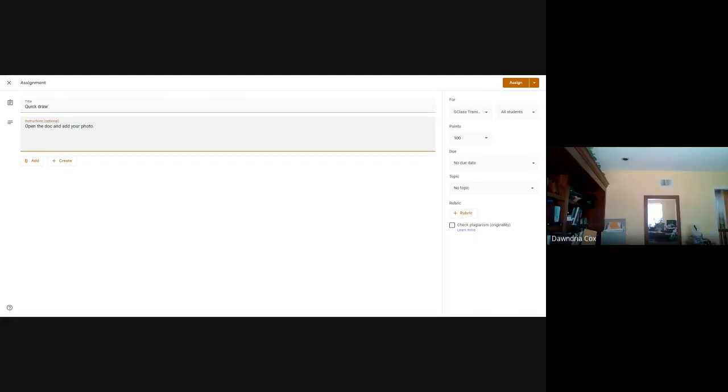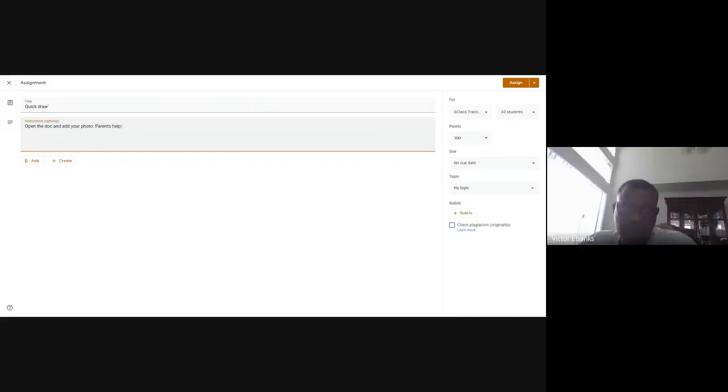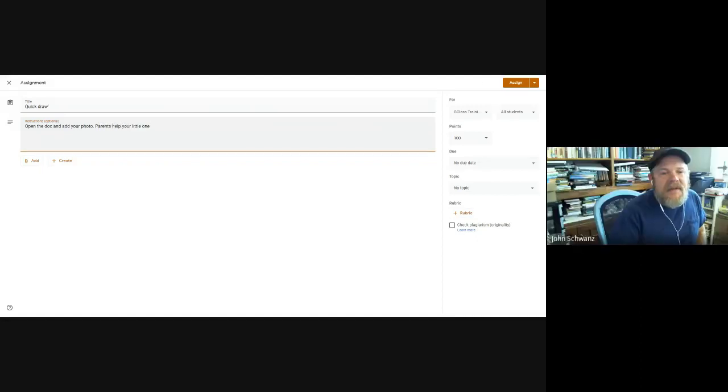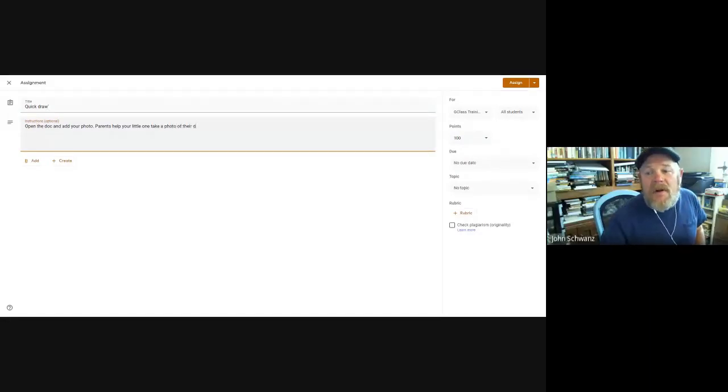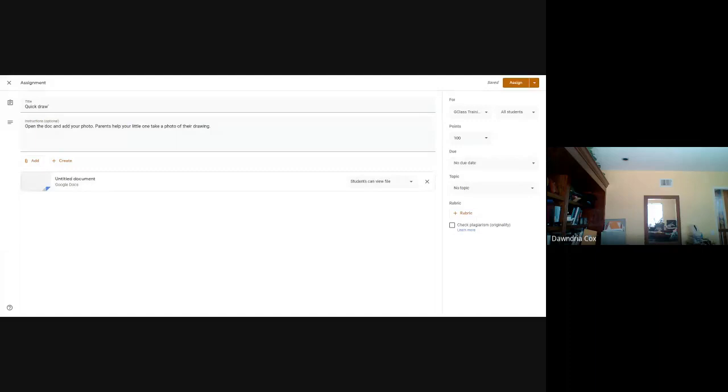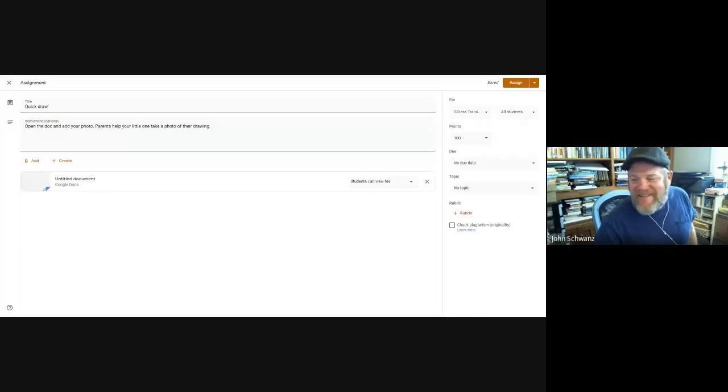Parents, help your little one take a photo of their drawing. So they draw it on their paper, and then when they're ready, the parents can help them submit. So I'm going to add here a document, just a blank document I'm going to use to create, and it's going to take me over to Docs. Are you guys with me? Someone say hello. Okay, good.